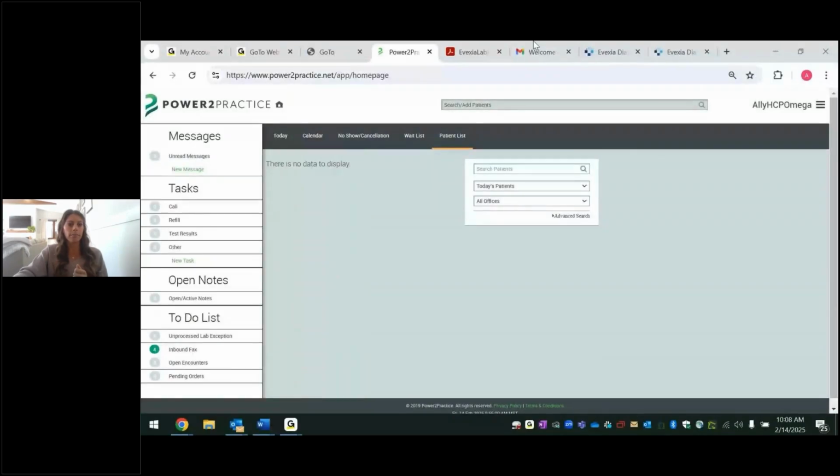Okay, so if you guys can see my screen here, I have my Power to Practice account pulled up. I'm in my HCP account right now for my Power to Practice account. The first thing we're going to review is, once you have this set up for your clinic, how can you configure your labs that you want to have available?